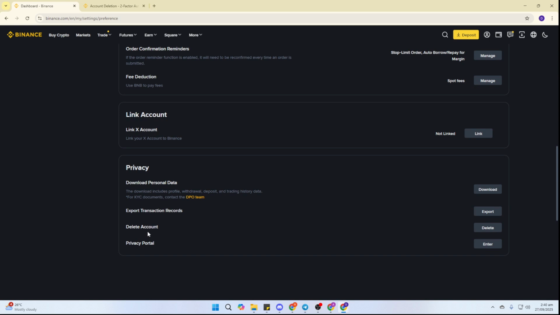It's important to note that this step is irreversible, so make sure you really wish to delete your account before proceeding. Once you're certain, beside the Delete Account text, you'll see a button labeled Delete. Click on it to initiate the account deletion process.